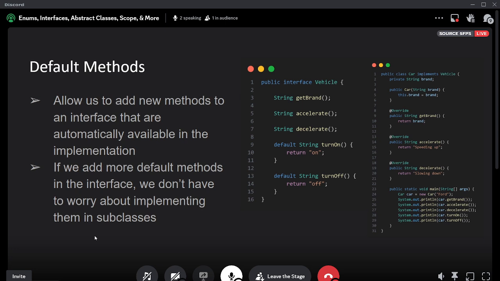So we have a default method in interfaces. They allow us to add new methods to an interface that are automatically available in the implementation. If we add more default methods in the interface, we don't have to worry about implementing them in subclasses. So basically, default methods are methods that you do implement directly in the vehicle. Because for each vehicle, whether it be a car or a truck, it's going to be the same thing. When it turns on, you want to turn on. So maybe when you want to say get brand, you can do that here as a default method because for each car or truck, the brand would be different.